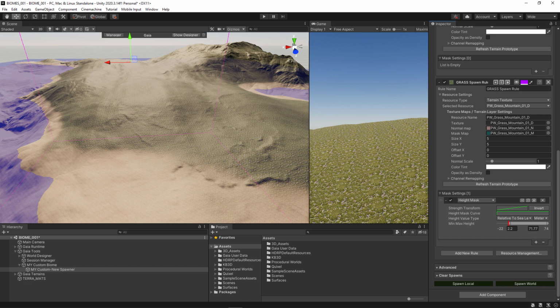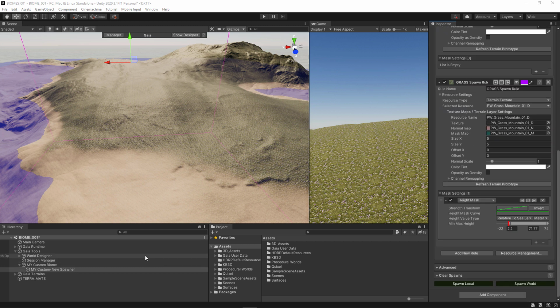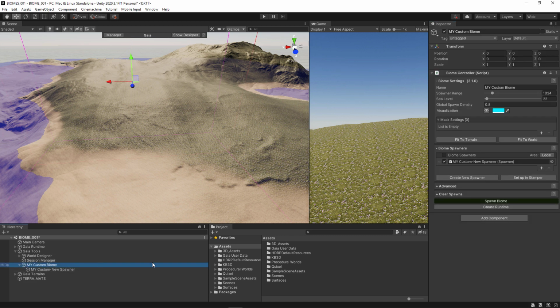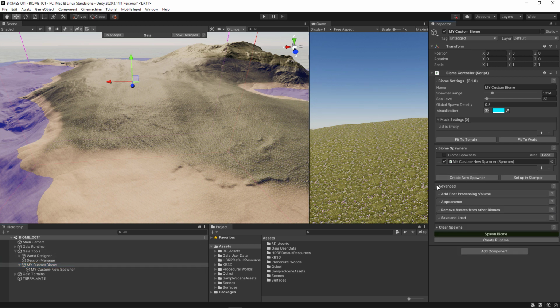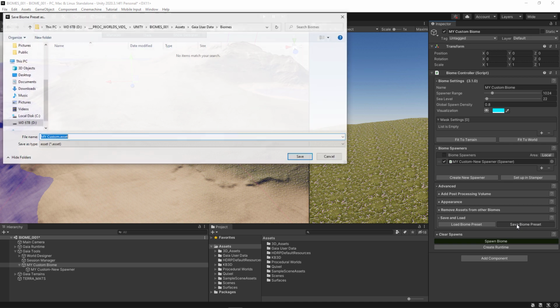So now let's talk about saving a biome. Biomes and spawners both can be saved, and they have a section called Advanced. Let me go ahead and select our biome, which is called My Custom Biome. You can see it in blue in the hierarchy window right here. Now, if we go to Advanced, you'll see a section called Save and Load. Now we can go to Save Biome Preset, and you'll see that it's going to put it in the User Data folder for Gaia. We'll just give it a name.